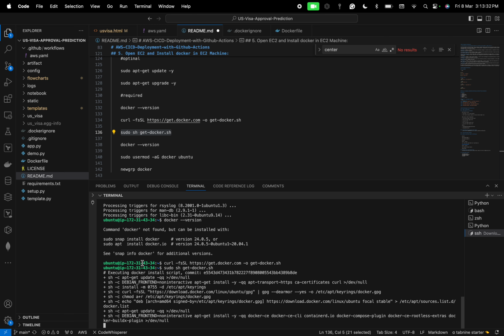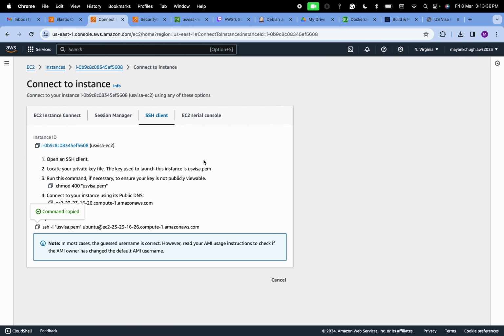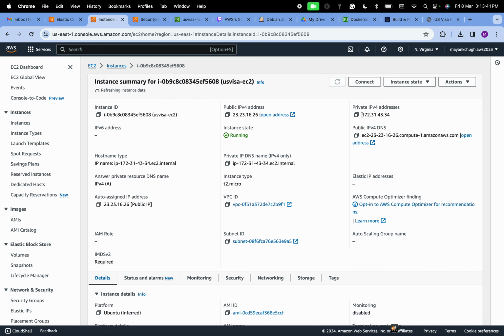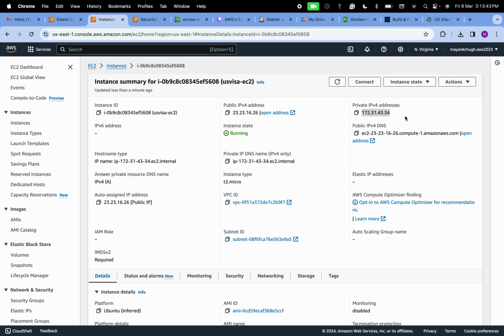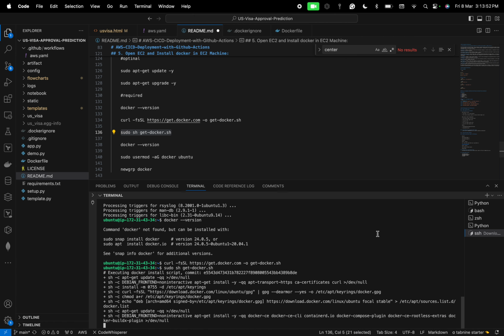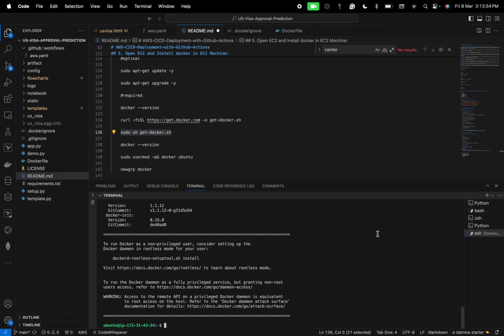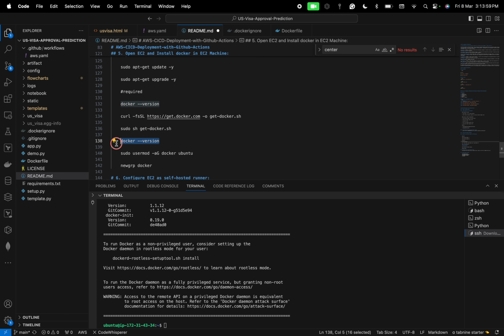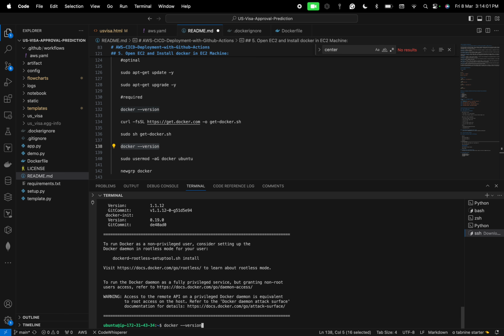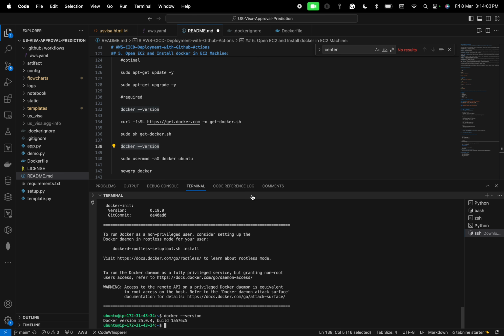So I'm connected to the Ubuntu EC2 machine. This is 172.31.43.34. If you go here, you can see that 172.31.43.34 is basically our EC2 private IP. Public IP is this one. So let me finish this one. Yeah, now I'll check whether my Docker is installed or not. I don't think it will fail to install. It is installed. I can see the build version.